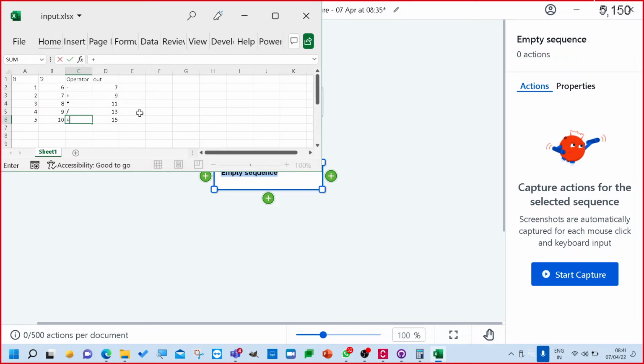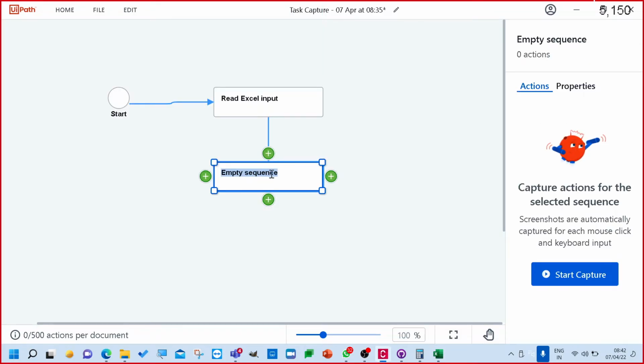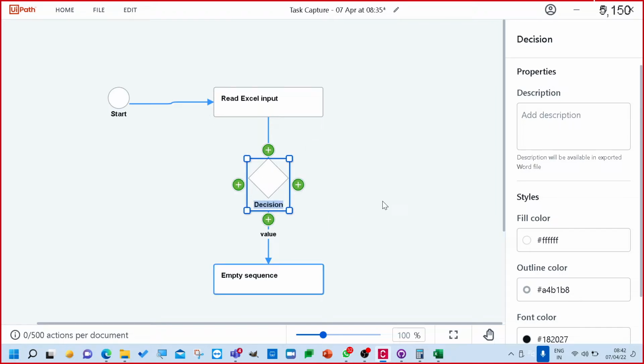So depending upon the operator, I need to identify what I need to do. This operator can be taken as a business rule. Now I have a business rule that depending upon this operator, you need to work on this. So let's add a decision, and this is operator.